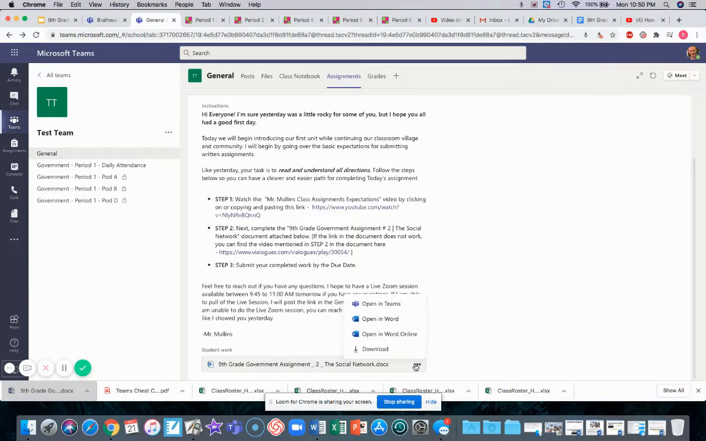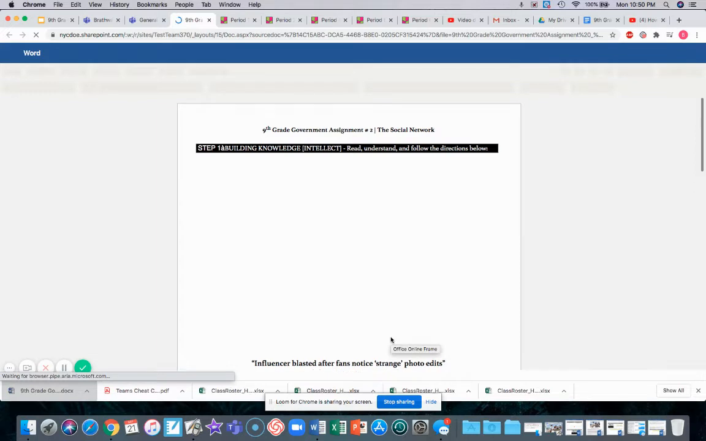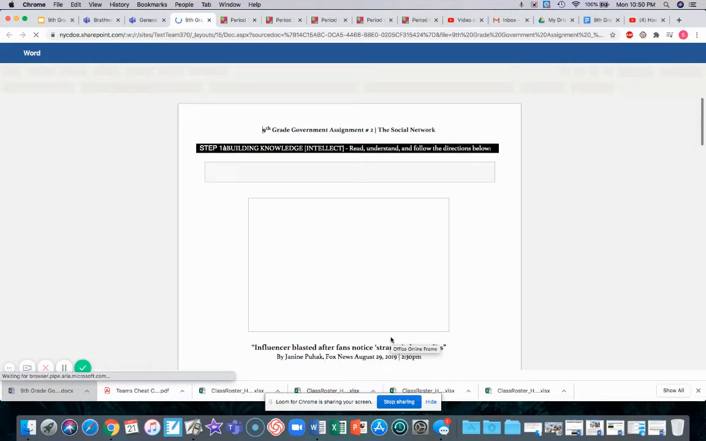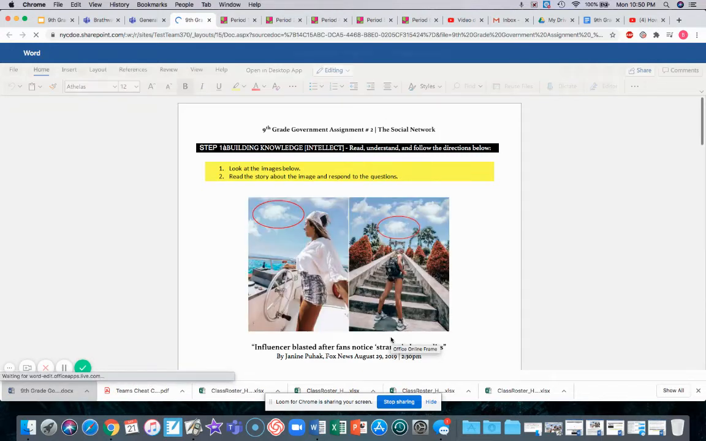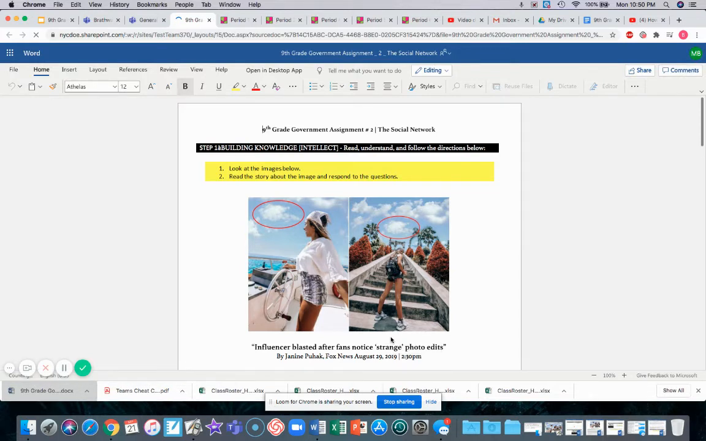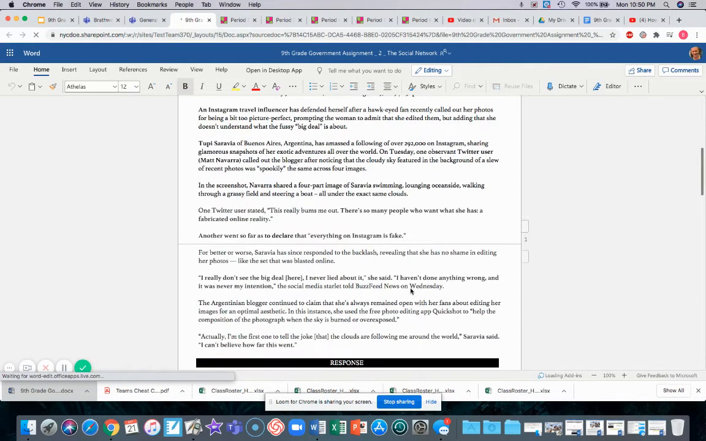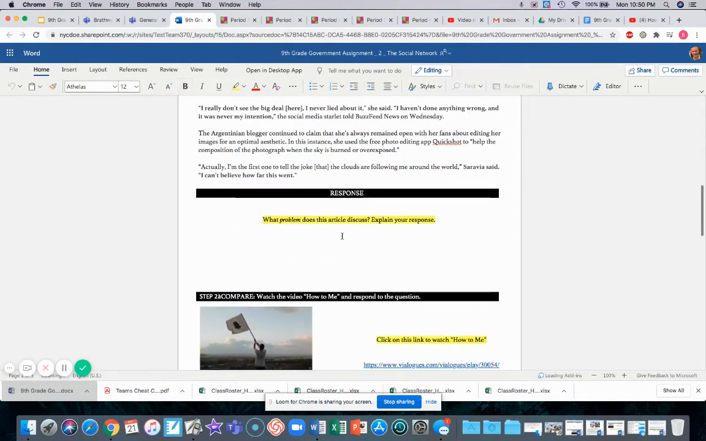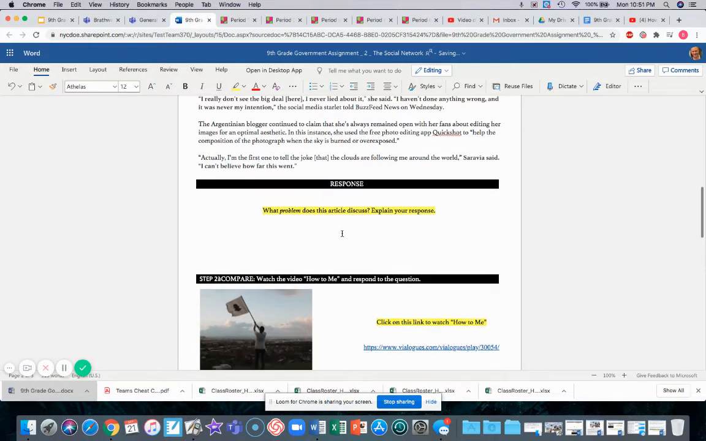Now, the final way you could do it is Open in Word Online. When you do this, it will be similar to when you open it up in Teams online. Again, notice it takes a little longer to load. And then here it is, and notice it looks a little different. Again, you'll be able to type your responses, just like the other ways.